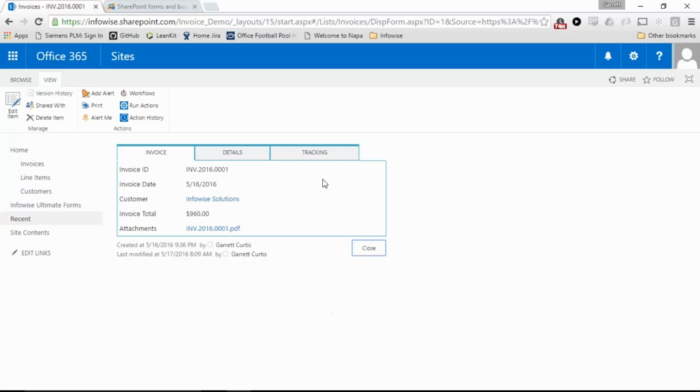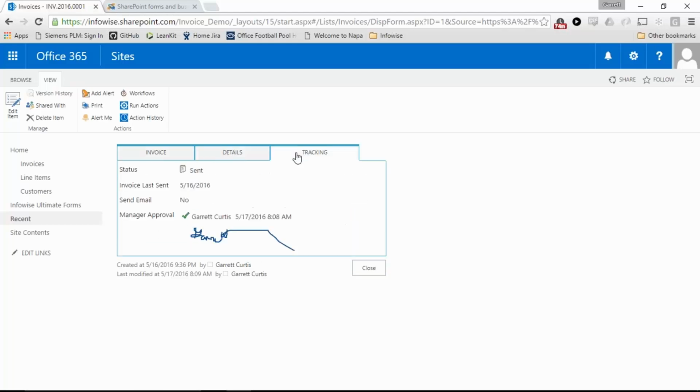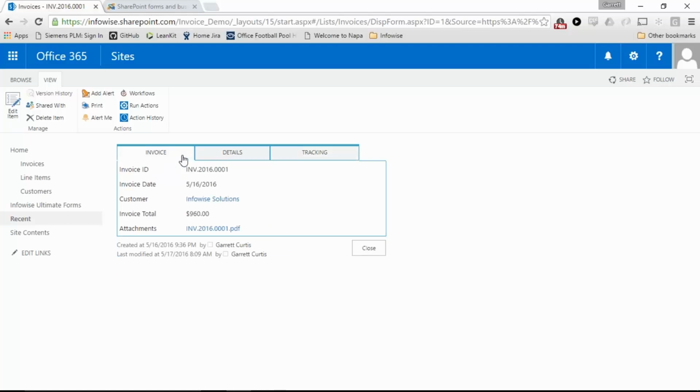Okay, so here's another great Infowise feature. You can break up the long, boring SharePoint lists into multiple tabs. So this way you can channel users' attention where it needs to be. In this case, we only have one column, but really you could do two columns even if you wanted, or three or four. So here's an example of an invoice. It's very straightforward. We have an invoice ID, a simple date, our customer.